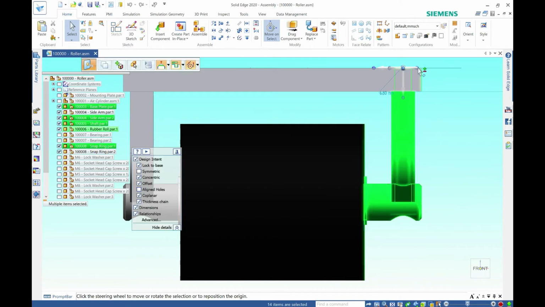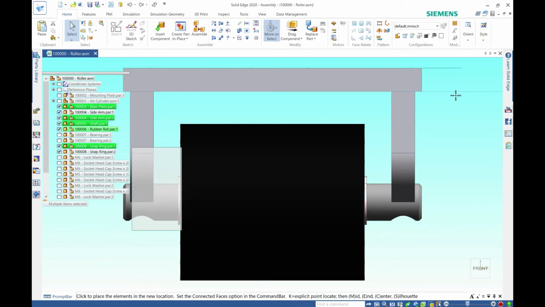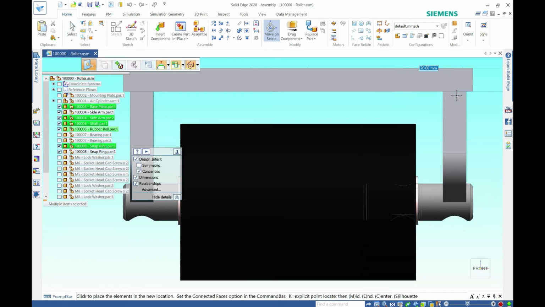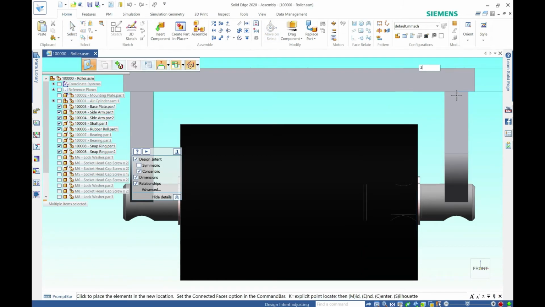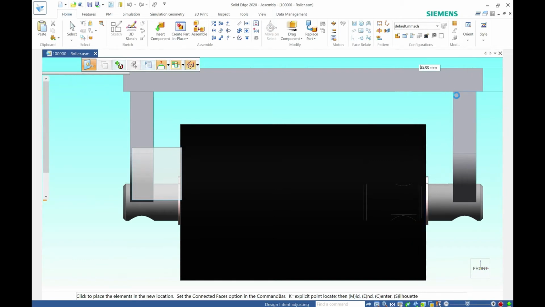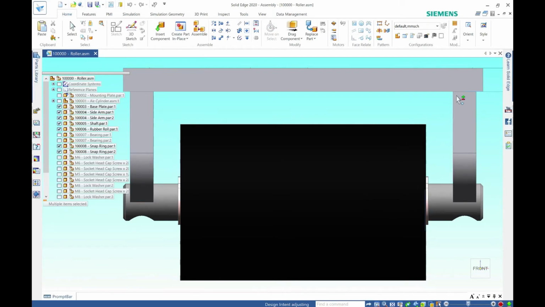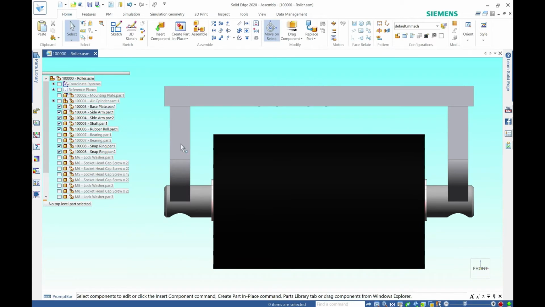What we're able to do is go into the ordered model, grab the feature tree, right-click, and say Move to Synchronous. After we do that, we're able to go back to our assembly level, and we can make the necessary change.